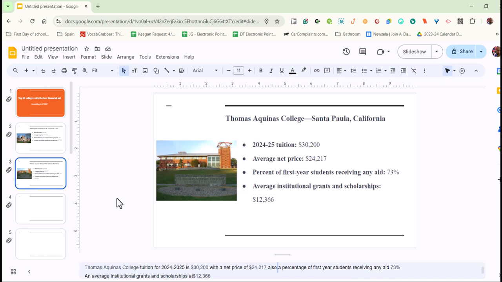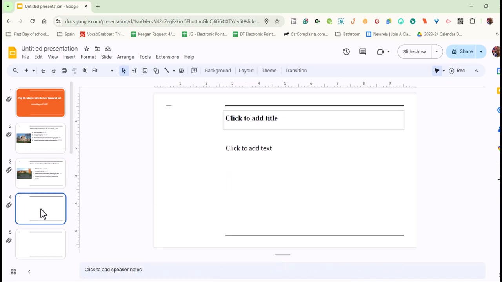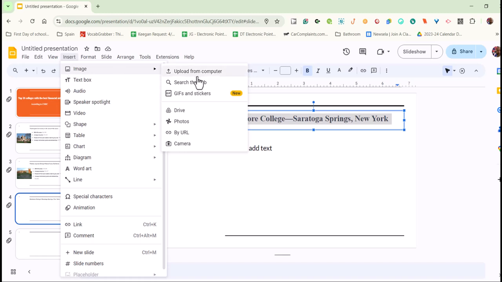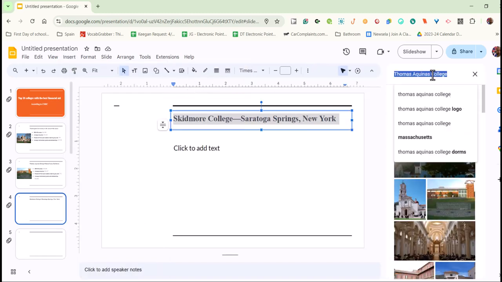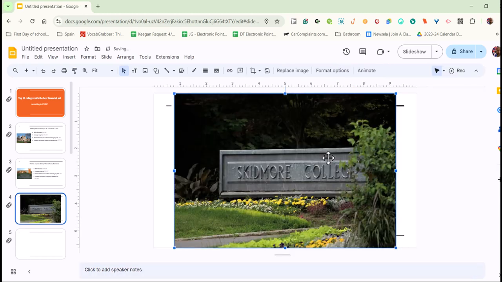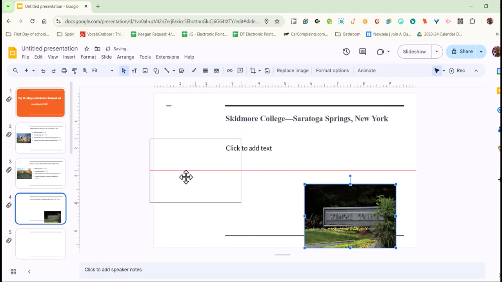Now moving on to the next one, we are going to place in the following. For the next slide, this is the name of the college that we're going to be looking at. And I'm going to go ahead and search that college up. Get the image there for you guys. And this is the image that I'm going to go ahead and place for you guys to put into your slide.